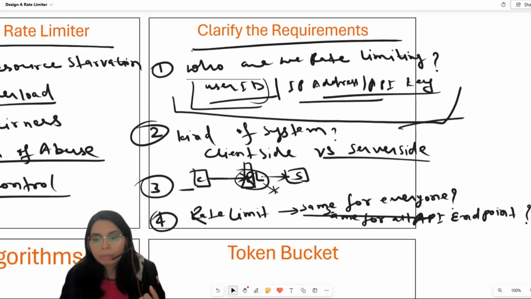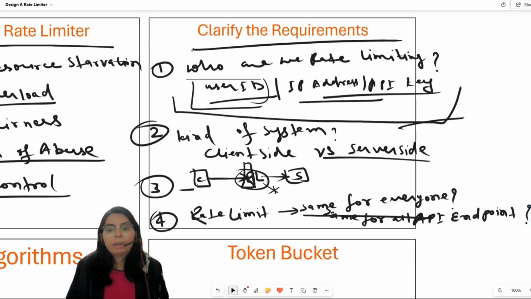Is it the same for everyone? It may or may not be. It depends on our system performance. For example, our service is running in two particular locations, let's say location A and location B. In one location, we usually face overload on our system. However, in the other location, our system is running very healthy.